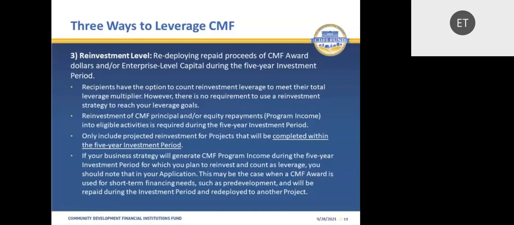The reinvestment of CMF principal and/or equity repayments, also known as program income, into eligible activities is required during the 5-year investment period. We should only include projected reinvestments for projects that will be completed within that 5-year period. So if your business strategy will generate CMF program income during the 5-year investment period, which you plan to reinvest and count as leverage, you should definitely note that in your application. This can be the case when the CMF award is used for short-term financing needs, such as pre-development, and will be repaid during the investment period and redeployed to another project.